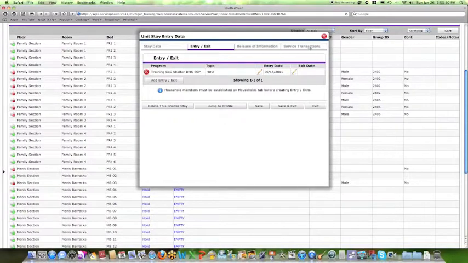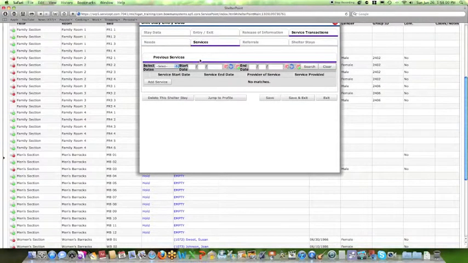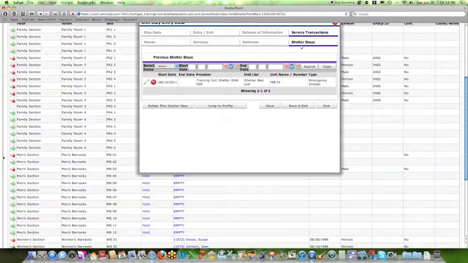Just so that you know, the Service Transactions tab will take you to another set of tabs. We have our needs, our services. These are regular services that you record. You can add your services from here. This would be for things other than the automated shelter service. We notice we have access to referrals for this client, and the Shelter Stays tab, which will display the automated service that is going on in the background from checking the client into the bed.